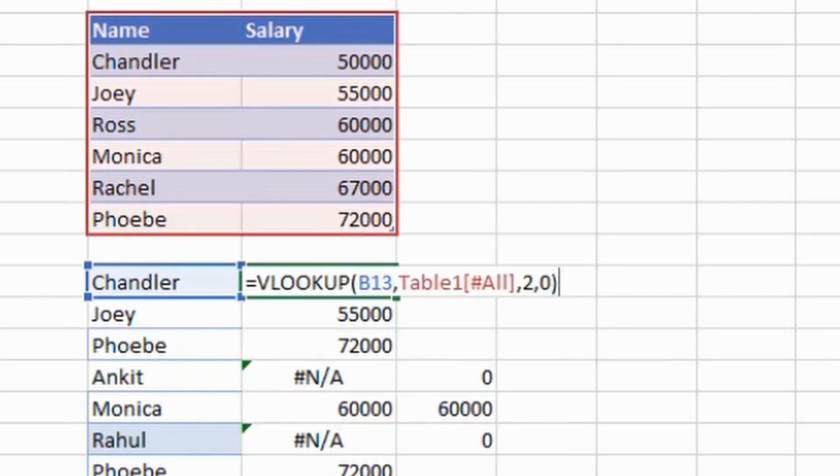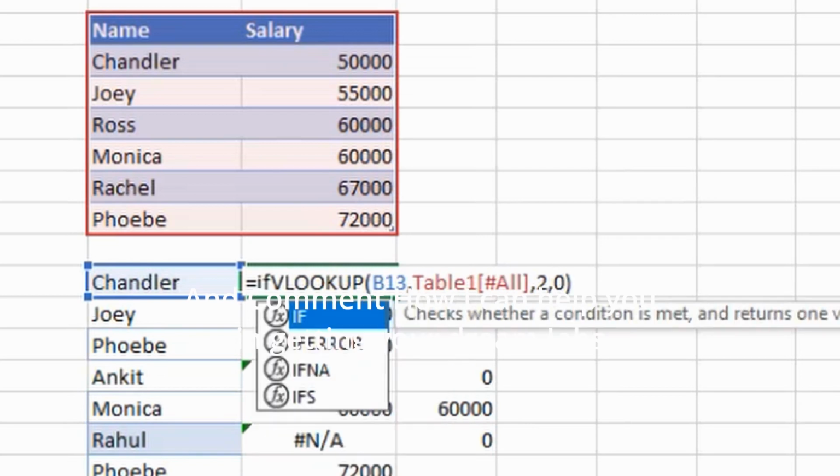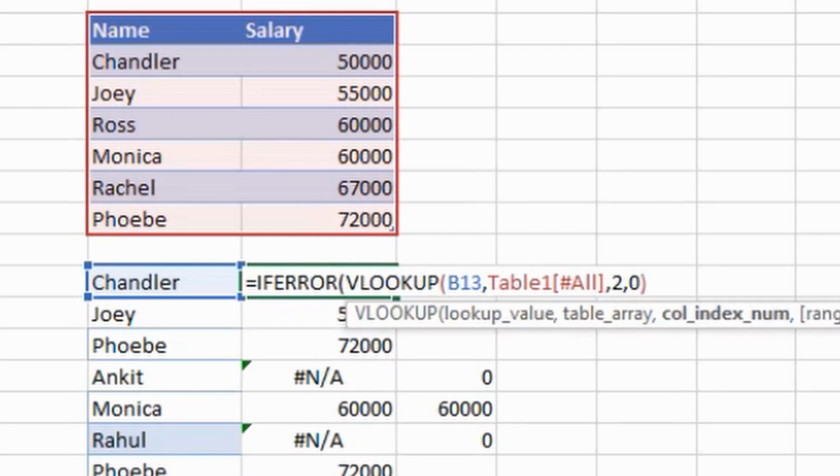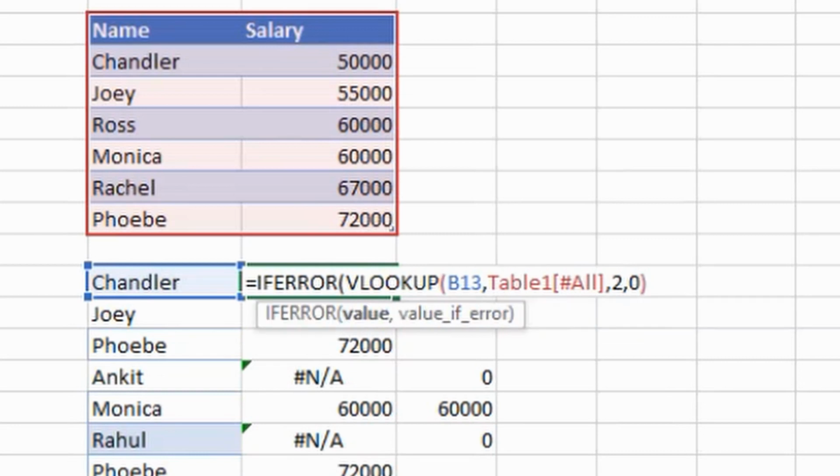Now we can combine VLOOKUP and IFERROR because I want the data in this set only. So I have this VLOOKUP formula. I'll come in front of this and use IFERROR. Now the value which I want to get is this value. Then I press comma, and if I find any error in this formula, what I want it to return is zero. Press comma, type zero, and then enter.